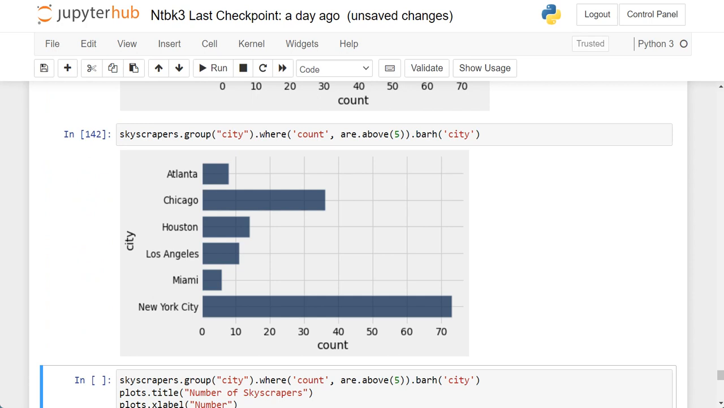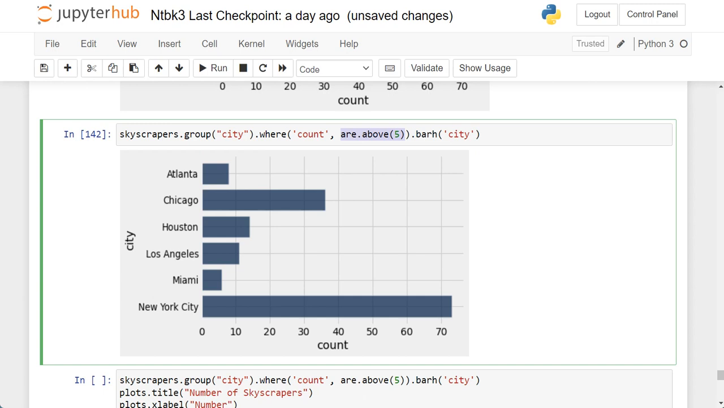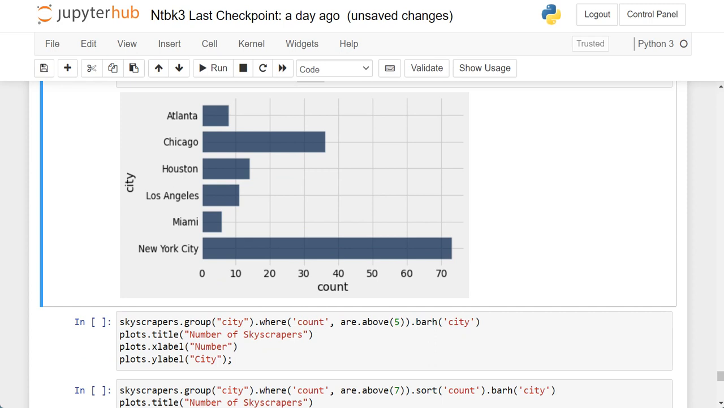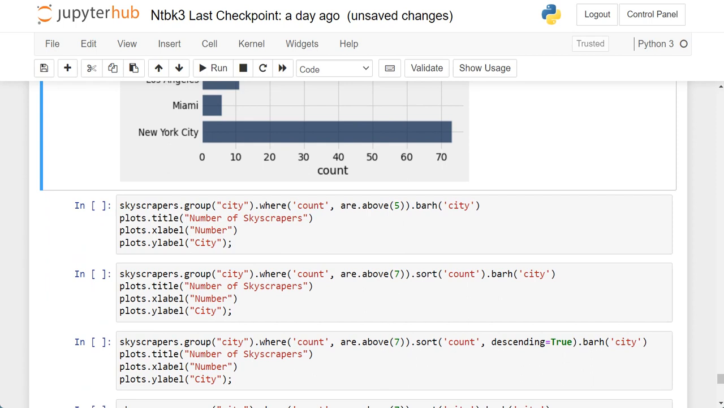So this is getting the cities, only the cities that have more than five total skyscrapers. All right, so Atlanta counts, and Miami, it looks like, has less than Atlanta, but is more than five. Los Angeles, Houston, Chicago, and New York City.